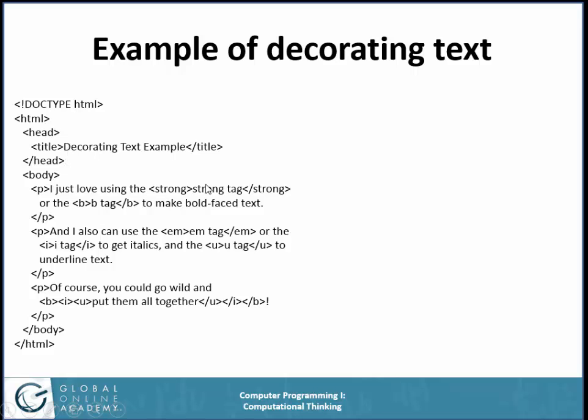I just love using the strong tag or the B tag to make boldface text. Notice the words strong tag are in between strong and /strong. B tag is in between the B and the /B. In the next one, I've got the EM tag and the I tag and the U and the /U. And here I've done bold, italic, underline.